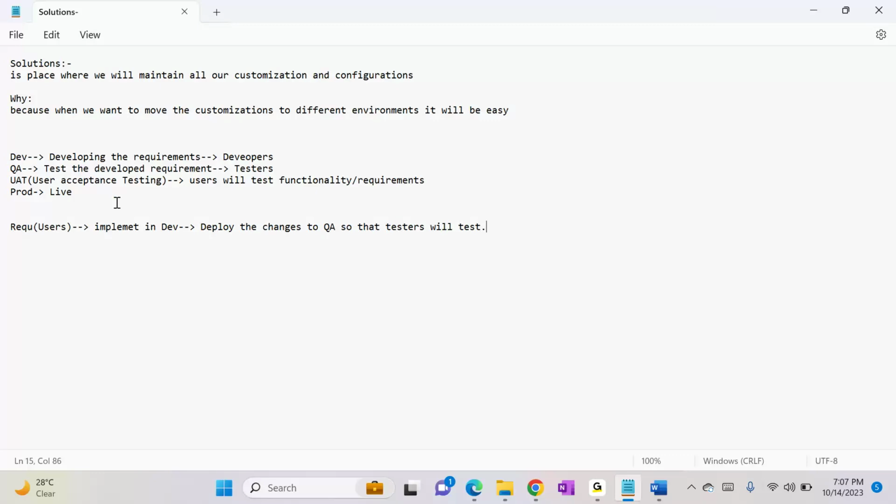For any project implementation, we maintain different environments. One is the dev, where all developers implement the client functionality. Another environment that we maintain is QA, wherein all the developed functionality is deployed, and testers test in this environment, right?